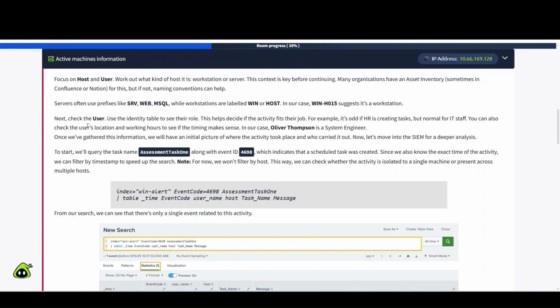You can also check the user's location and working hours to see if the timing makes sense. In our case, Oliver Thompson is a system engineer. Once we've gathered this information, we will have an initial picture of where the activity took place and who carried it out. Now let's move into the SIEM for deeper analysis.